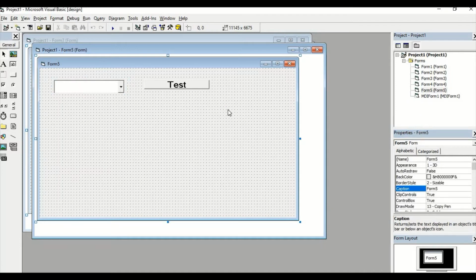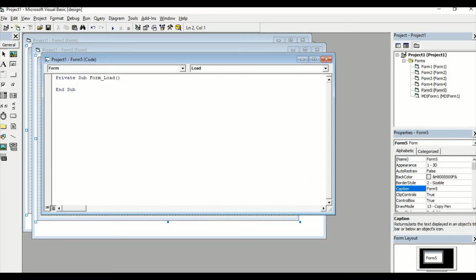Then we make a double click over the form. We write combo 1 dot add item. We write red. This is the first content for the combo. So we copy this line and paste it 3 times. So the next color is going to be black. The next is going to be green. And the next is going to be yellow.